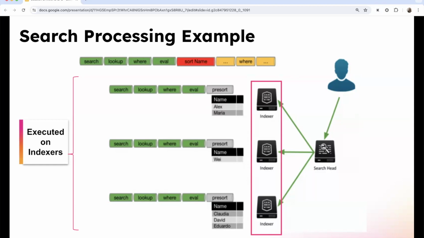So the sort command will use the name field. We have these name fields with people's names, and that's what we're using in sort. So we know that the sort will use that field. And if you imagine that the first indexer is going to return these two names, Alex and Maria, then the second indexer is going to return the name Wei. And then the next indexer is going to return Claudia, David, and Eduardo.